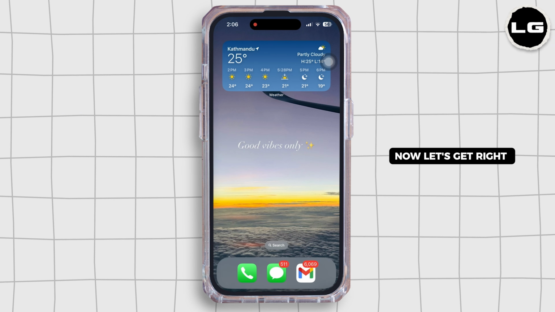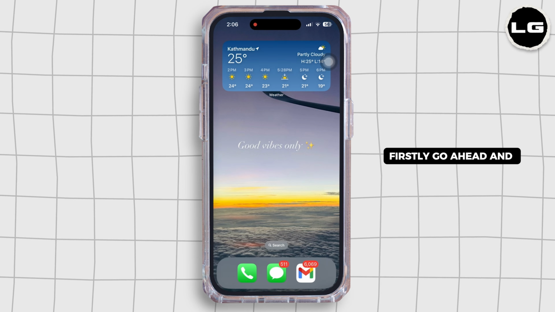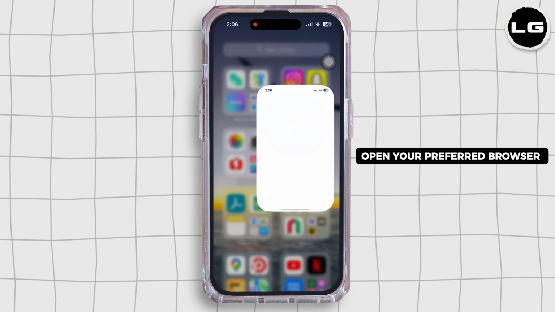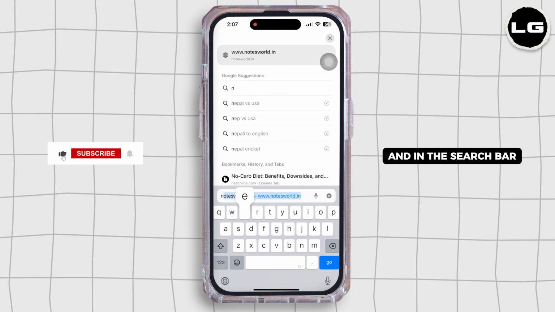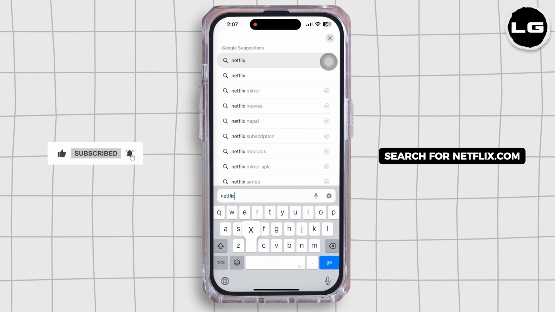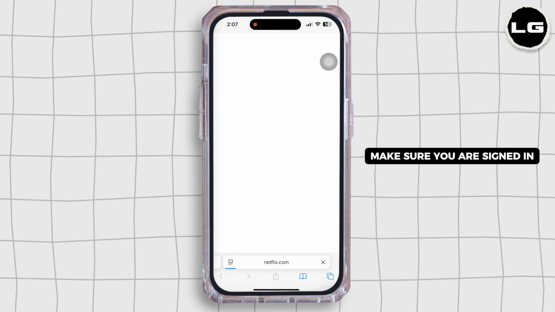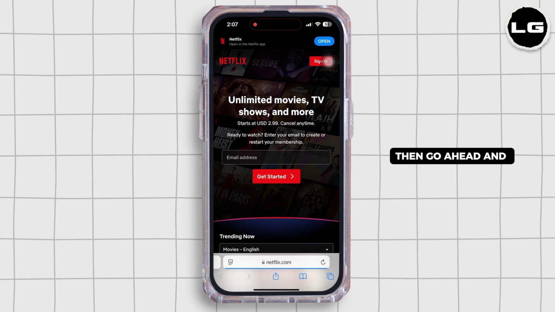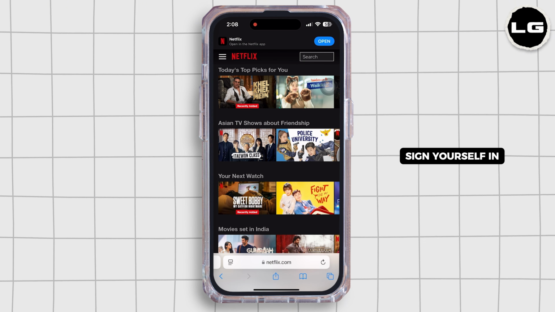Now, let's get right into the tutorial. Firstly, go ahead and open your preferred browser and in the search bar search for netflix.com. Make sure you are signed in, and if not, then go ahead and sign yourself in.